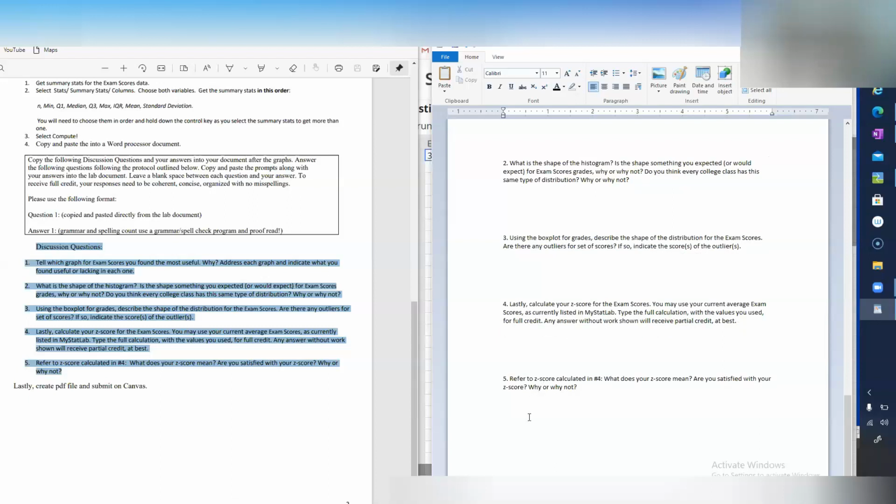Find a z-score. And then number 5, refer to z-score that you already have in number 4 and see what does that mean.